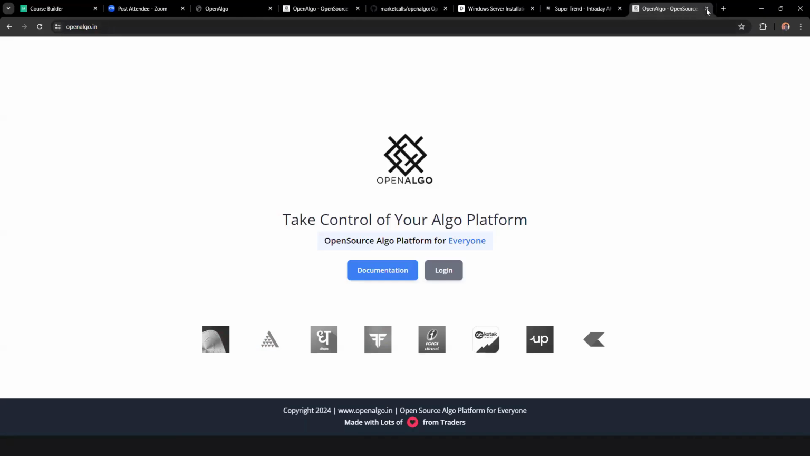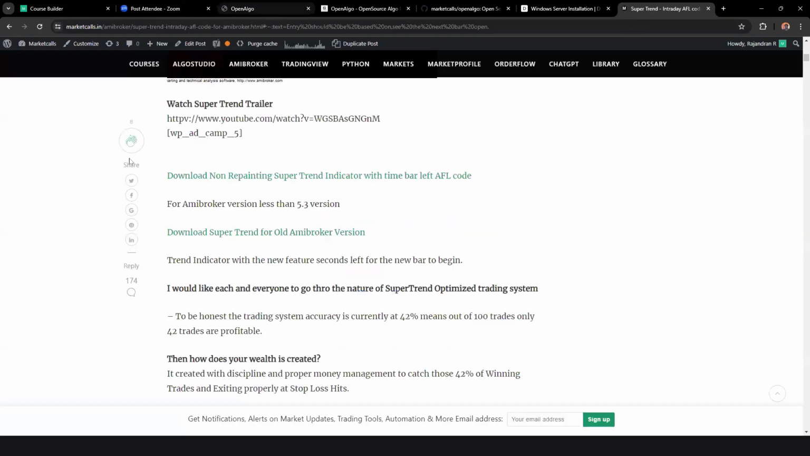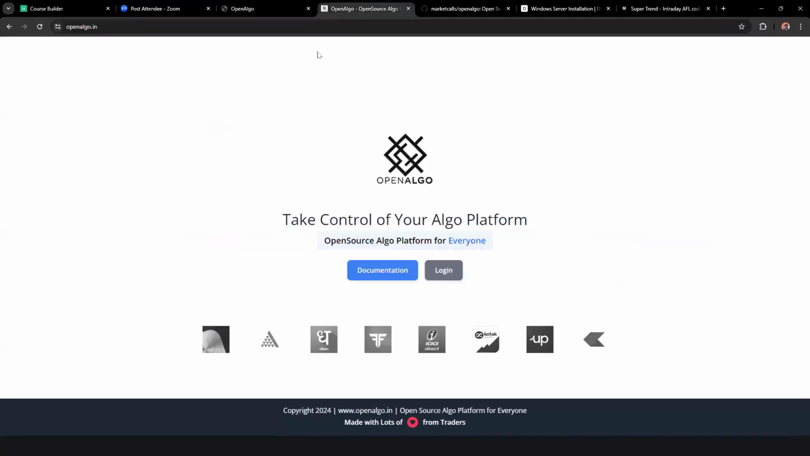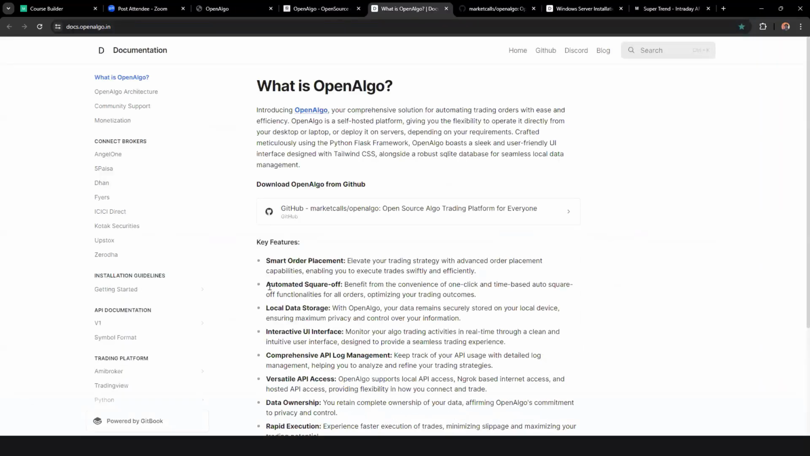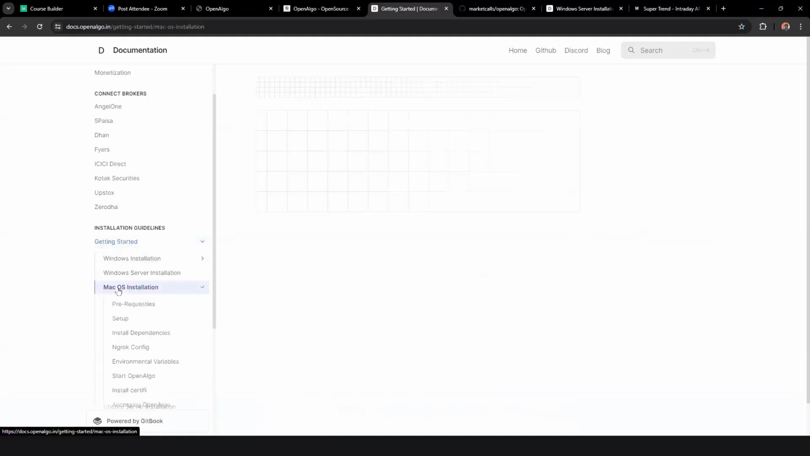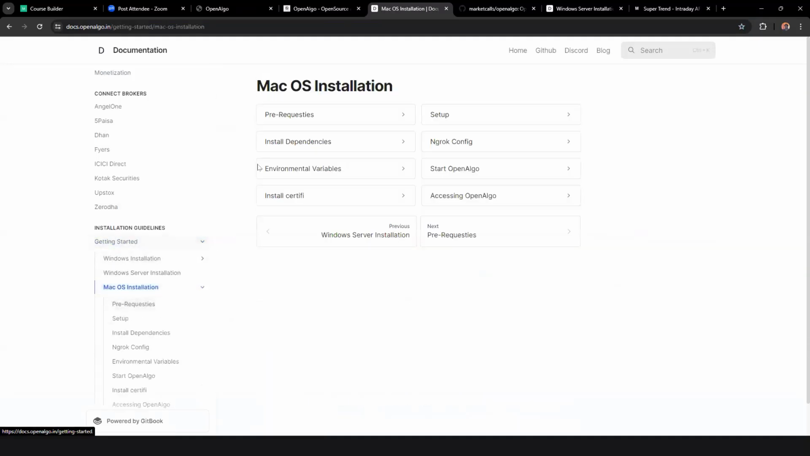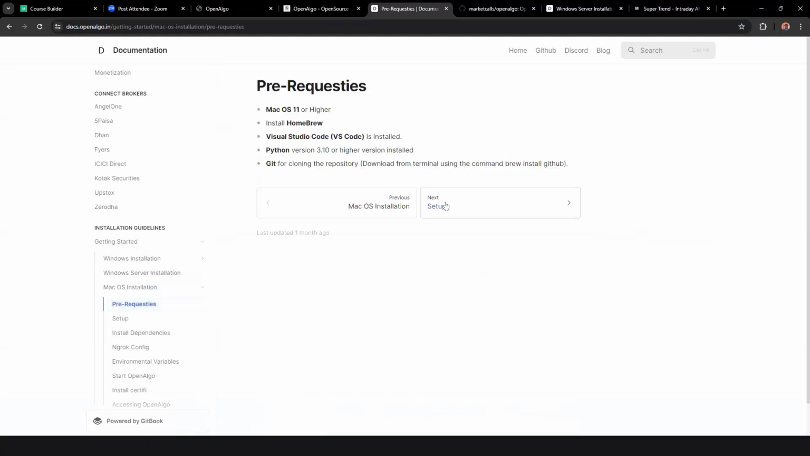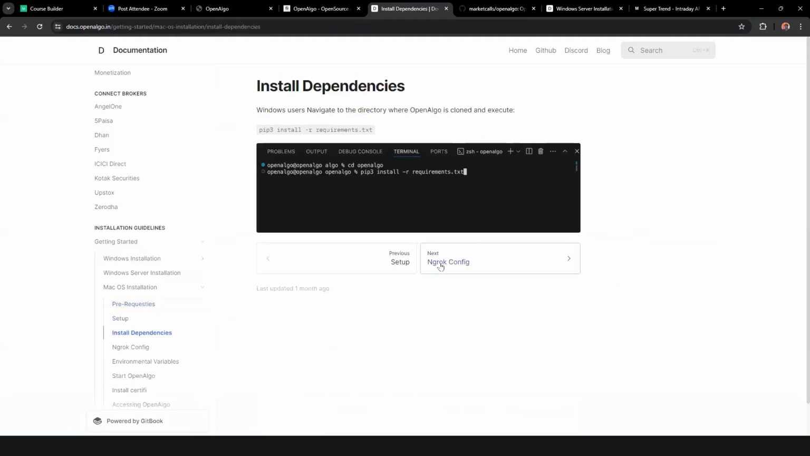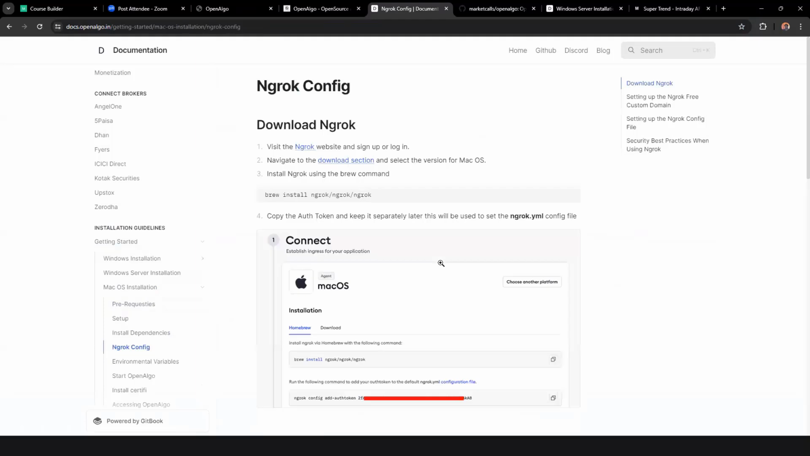If you don't want to host in the cloud, you can still run it on your Windows machine itself, or Mac. If you are a Mac user, you can go to the documentation. Documentation is always the first page to start with. Here you can go to the installation guidelines for macOS, and then you have to follow these procedures. What are the prerequisites, how to do the setup, and what are the things I have to install. It's maybe some 15 to 20 minutes of installation, and then you can straight away start with automation.